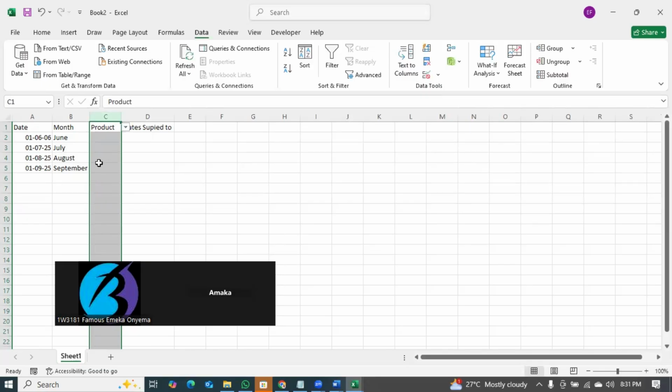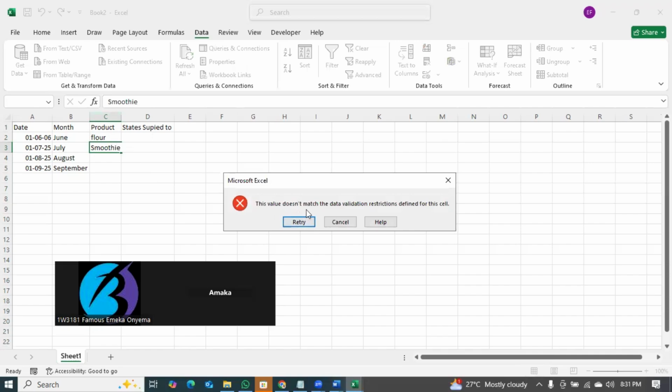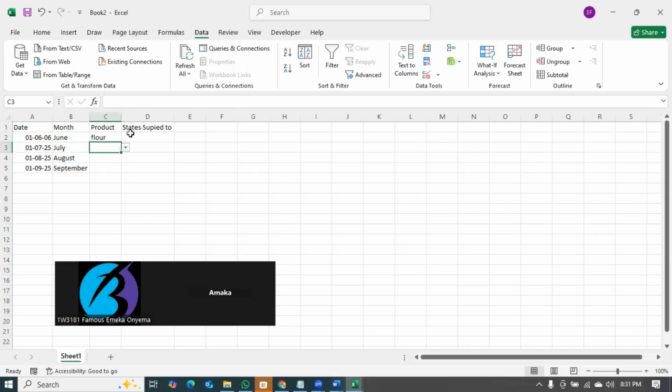Very well then. So the good news is that once whoever is using this gets here, he can click on the drop down, he sees all of this, so he can easily select. Now the good news is that he's not allowed to type in anything that is not in the product list. So if he tries to type in smoothie, I hit enter, it tells me the value does not match the data validation restriction defined for this cell. So if this is like your small model, people can easily pick what they want.